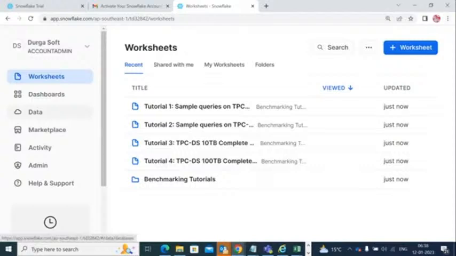So have you noted down all the steps, guys? Yes, sir.